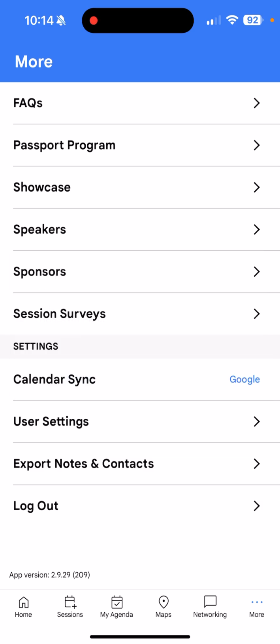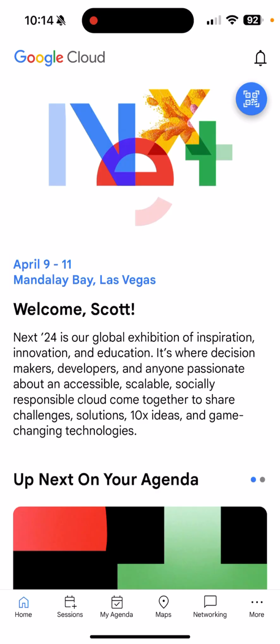So that's a quick tour of the event coming up. It's 30,000 people in Las Vegas, and we're excited to be partnering with Google to deliver mobile for the event.